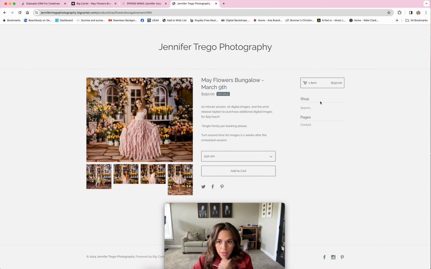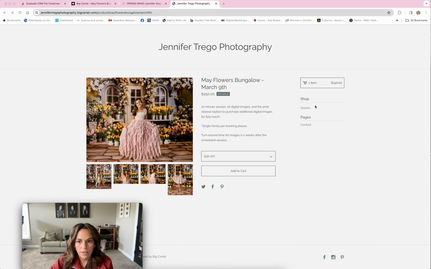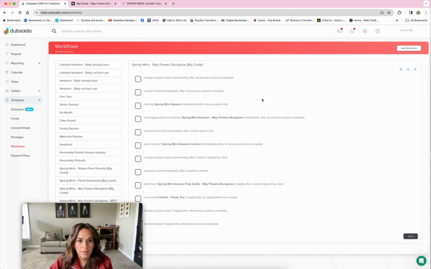So I went into the back end of this where you can kind of edit the website, and I took out the all products. If you're gonna do that, I screenshotted the website code before I made any changes, because I didn't want to screw anything up. So make sure you screenshot stuff so you don't mess that up. But that is how I do my workflows with Dubsado when I am booking mini sessions.